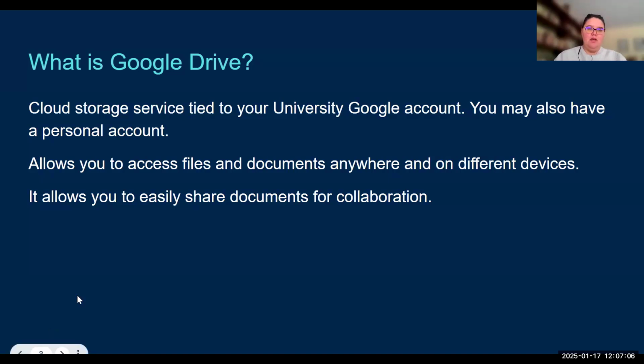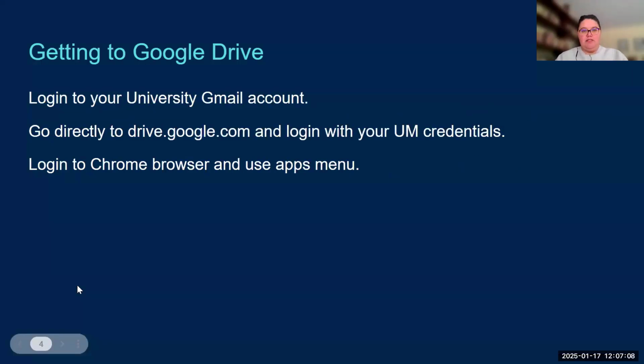Okay. So there's a couple of different ways that you can get into your Google Drive. You can log into your university Gmail account and navigate up through some of the tools there. You can go directly to drive.google.com and just log in with your university credentials, you can do that too. And if you are logging into your Chrome browser, you can actually use the apps menu there. So let's switch over here and show you what I mean.